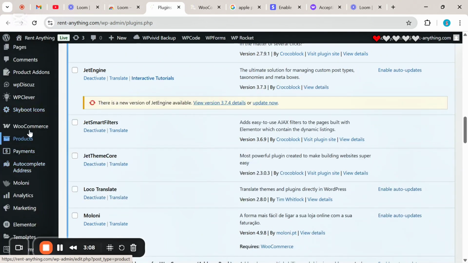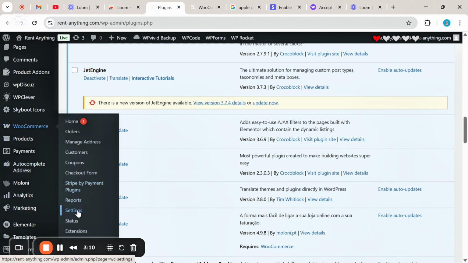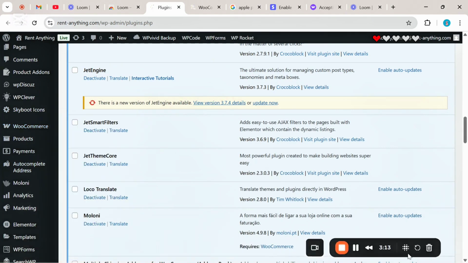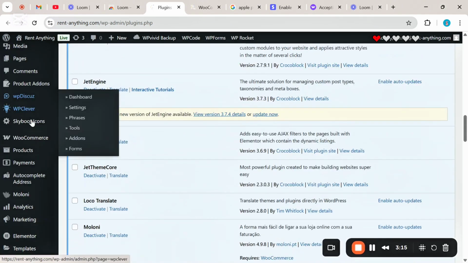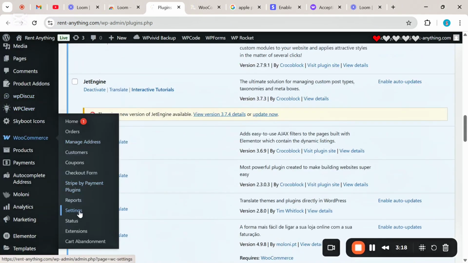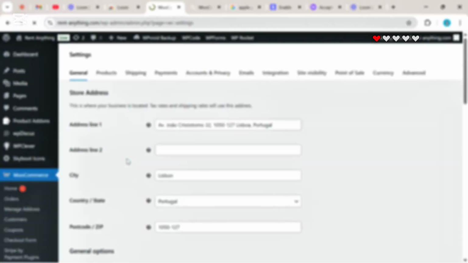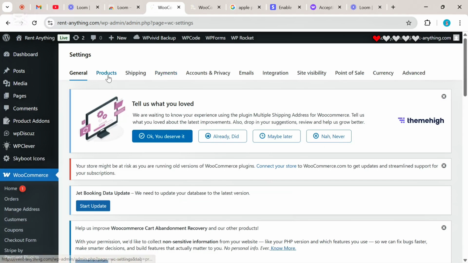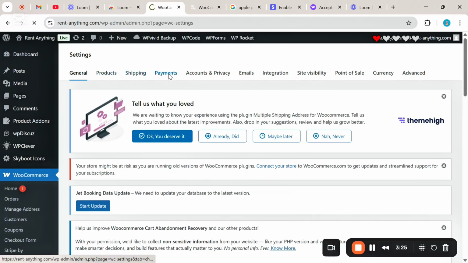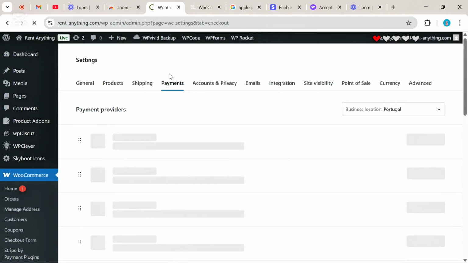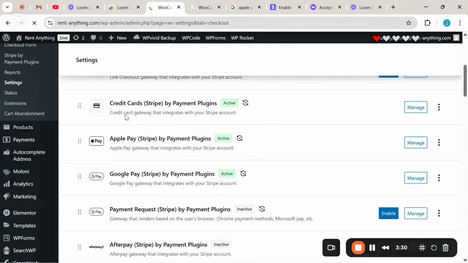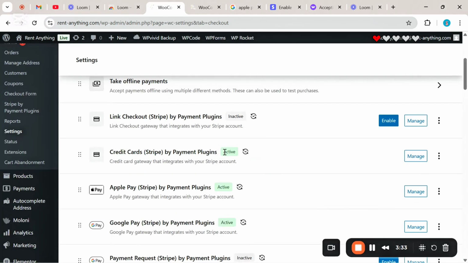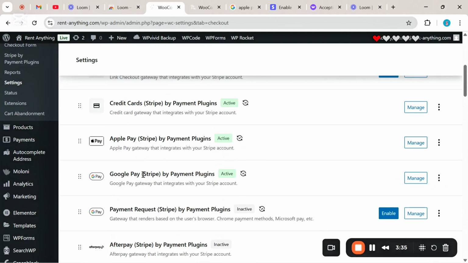So I'll go to WooCommerce and navigate to the settings. Okay, here is the settings. From settings, I will go to payments. And from payments, you can see the Stripe payment is active, Apple Pay is active, Google Pay is active.